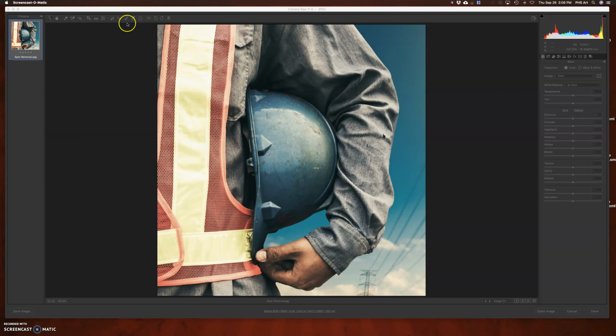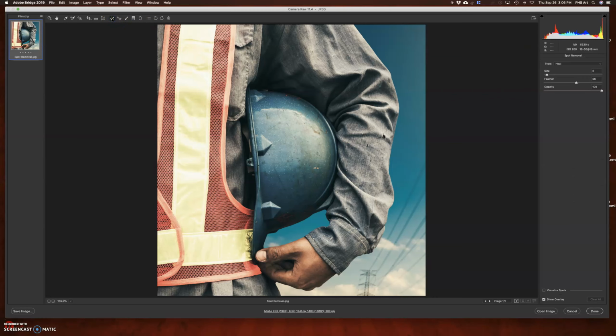So the first thing I want to do is go ahead and grab my spot removal brush. And as far as feather, maybe a little bit of feather, so I'm doing this guy right here just so it blends in. Size is going to be relatively small. You want a little bit of sky on both sides of that line.